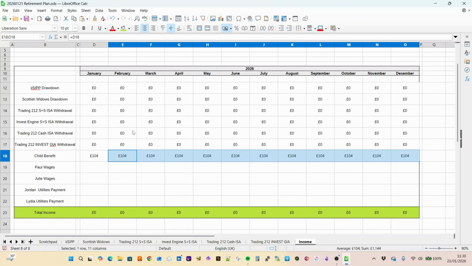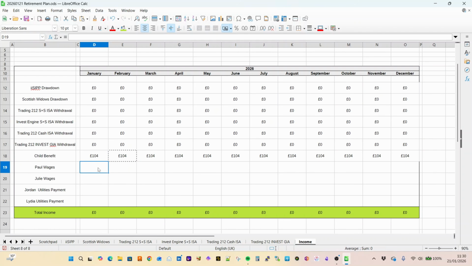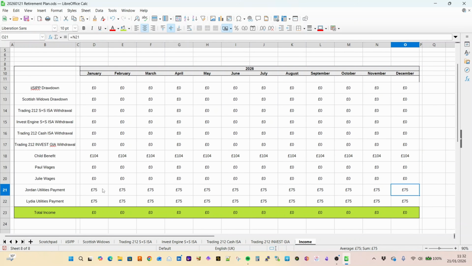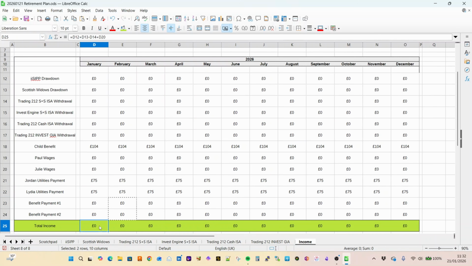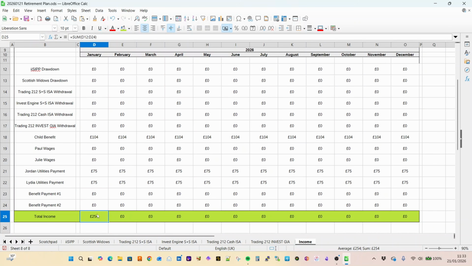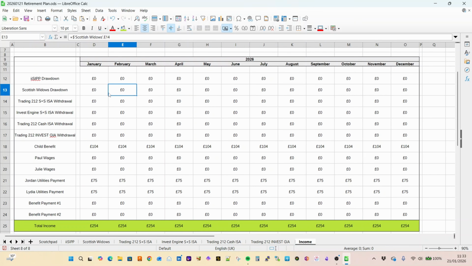My wages, at the moment, that's nothing. Other wages, at the moment, that's nothing. If you've got regular payments from other places, then add them in here. All we need to do now is add everything up. So this becomes the sum of everything in this column. And then we can copy that across. So what we have now is income per month based on these potential income streams.